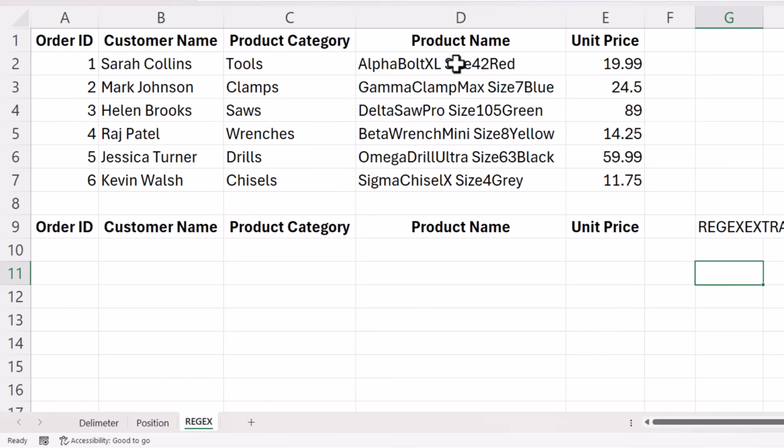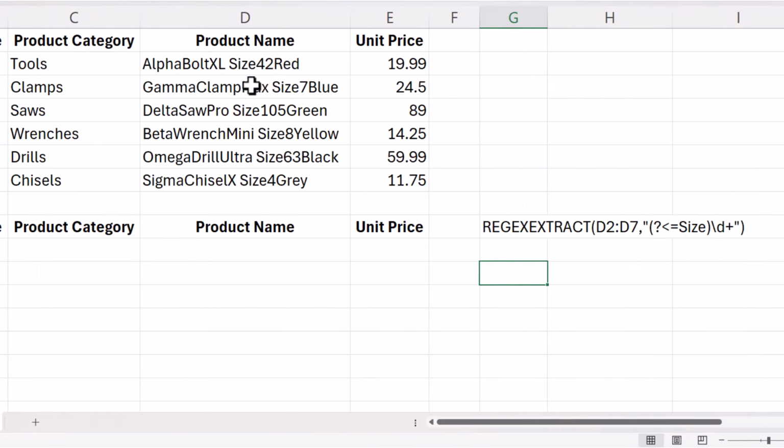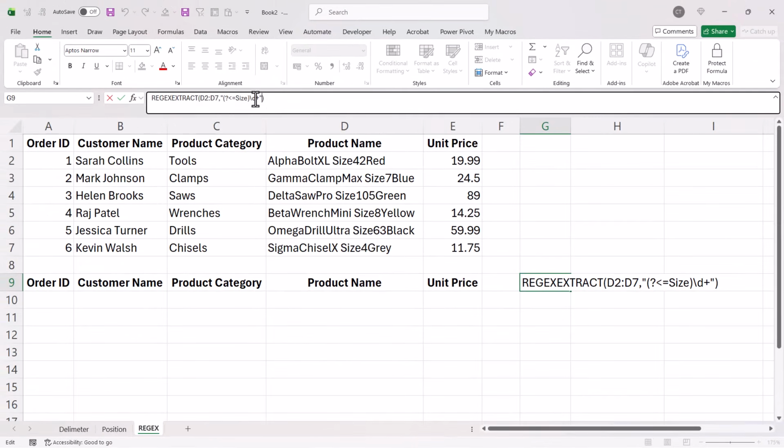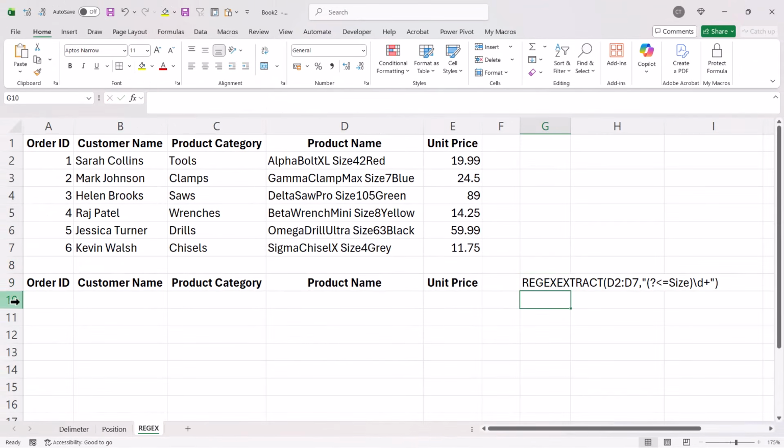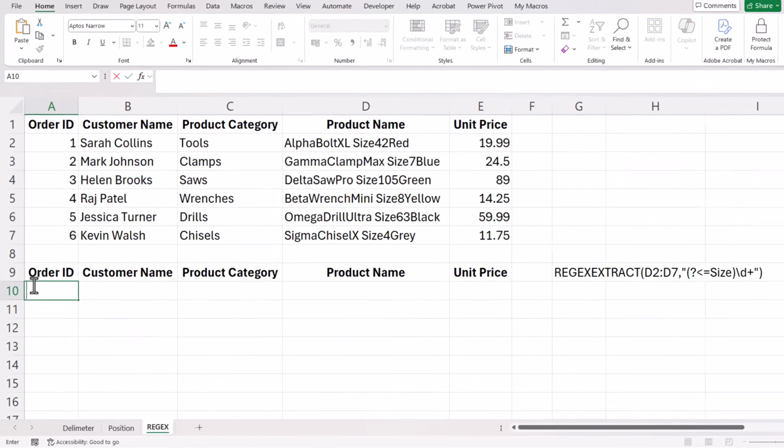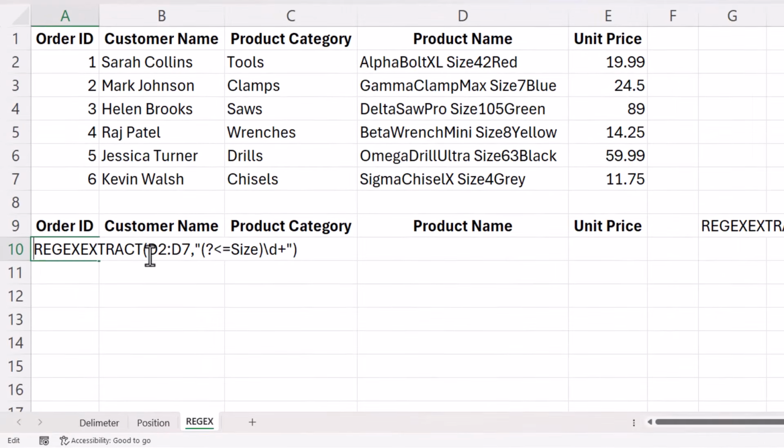And you can see that the numbers always appear after the word size. Now we're going to use regex extract to return that number. And the expression here, I just got ChatGPT to write for me. So you can do the same for whatever scenario you have. So what I'm going to do is copy this formula, and you can see that it does the job.